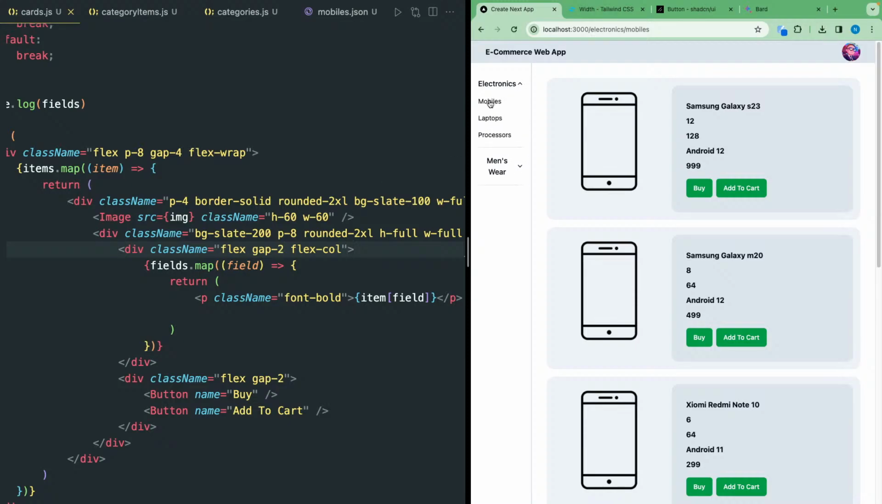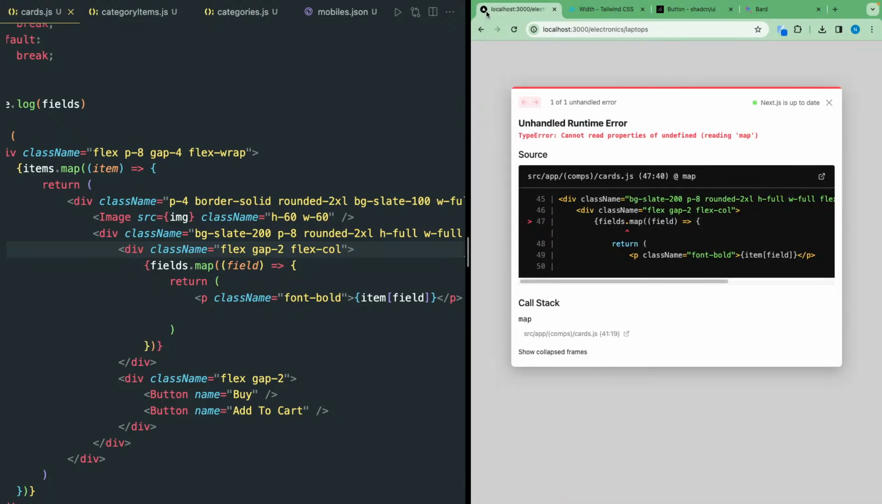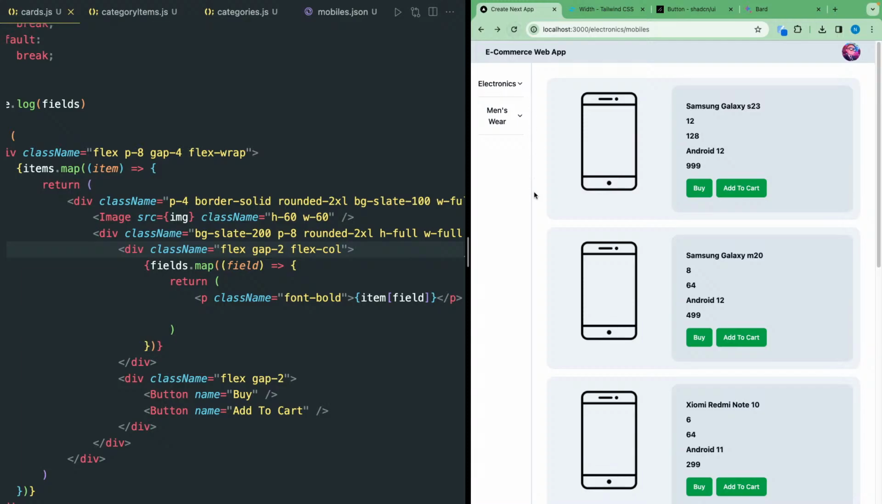Let's test the other fields. Okay, so the other fields do not have the fields array. So I also need to add the fields array for every category.